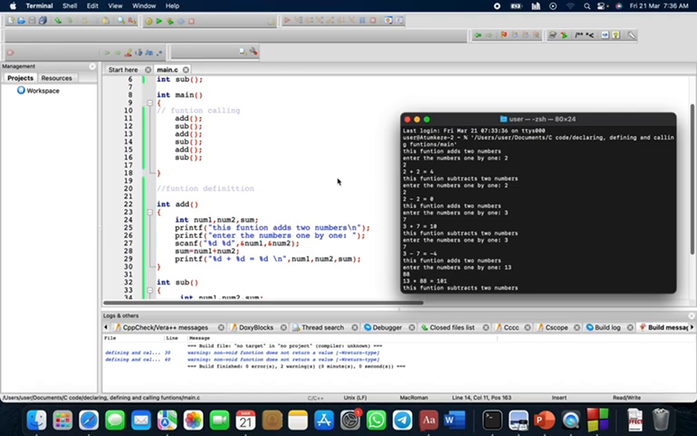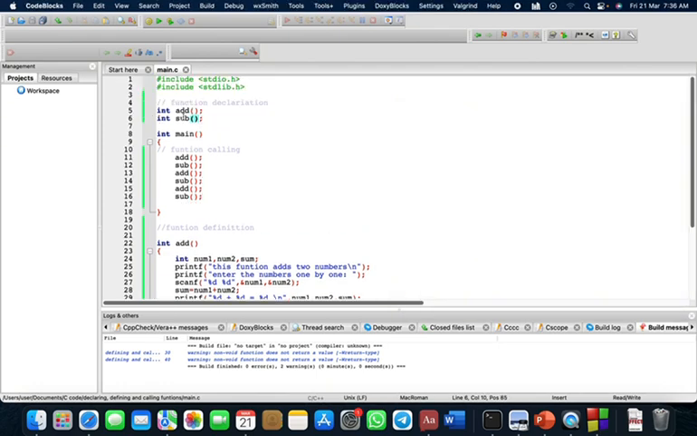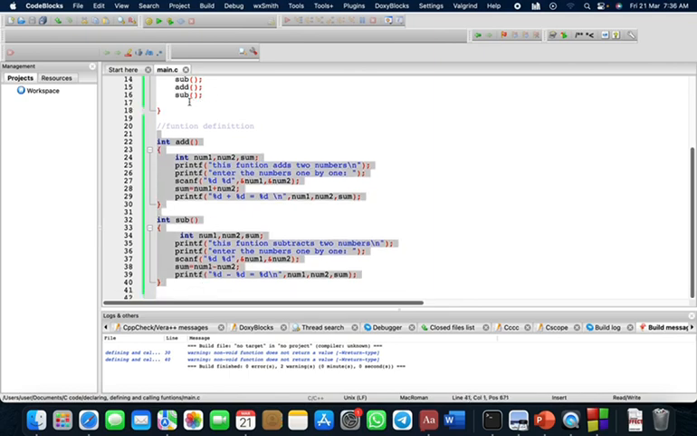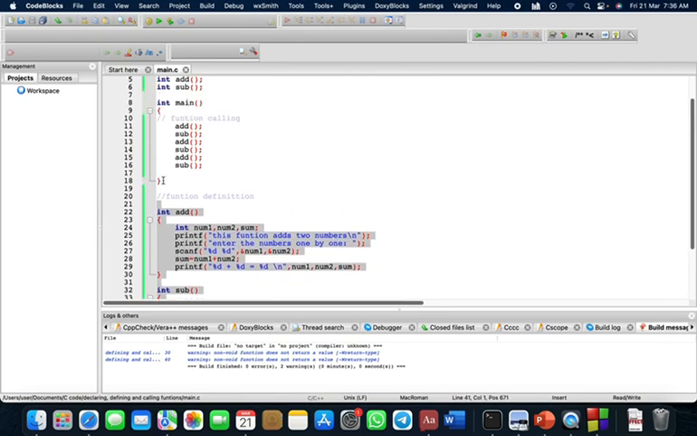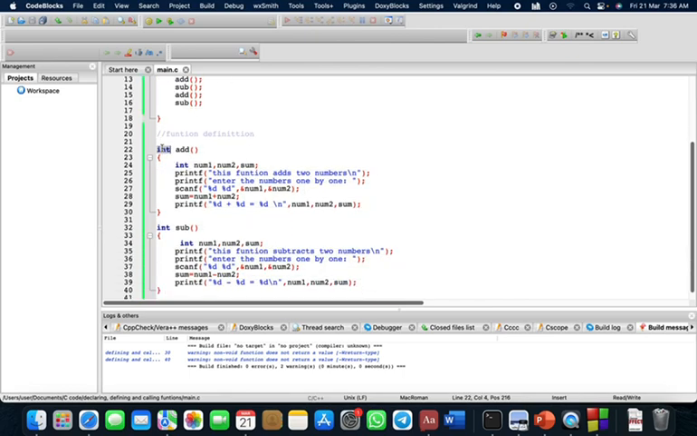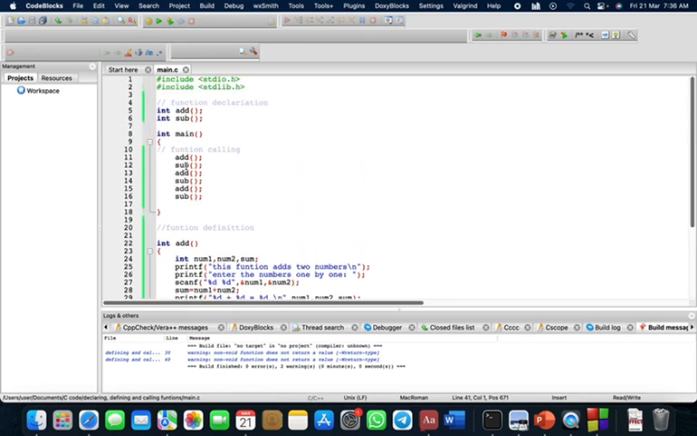You use functions, you call them. First of all, you declare your functions right up before the main function. The number of functions you want to use, you first of all declare them. After that, you define your functions. You define your functions after your main function. So your main function ends here. Now I've defined the first function called add. I've defined the next function called subtract. And then the last thing you do is call a function.